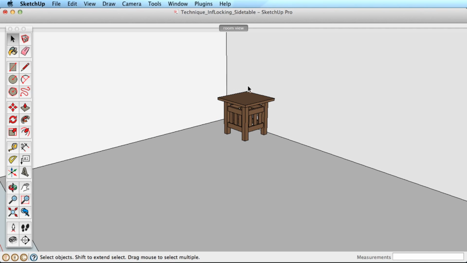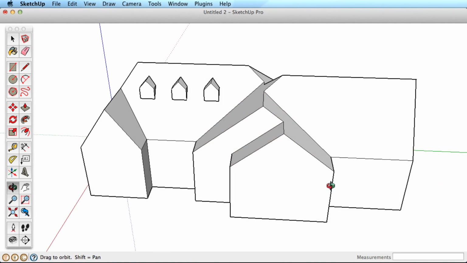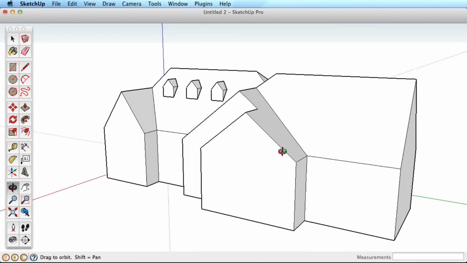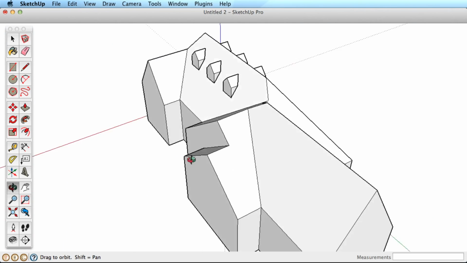This is a common mistake for new users. You must always finish your move or drawing tool before you release the Shift key, or you will lose your lock. If you would like to practice inferencing and inference locking more, look for the video on creating a roof using inferencing.